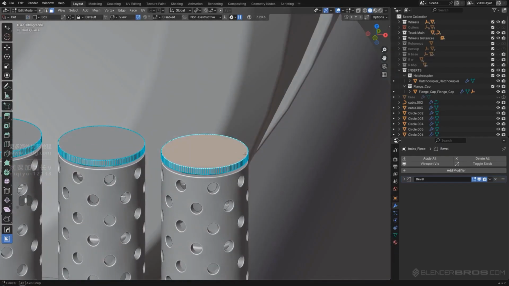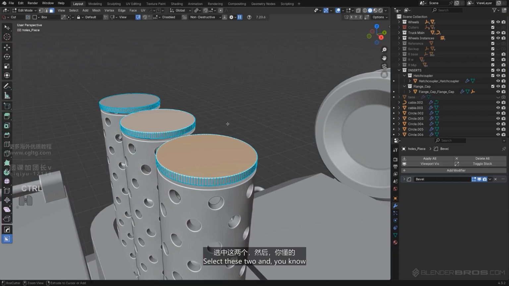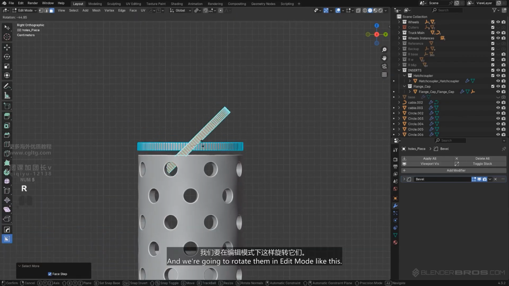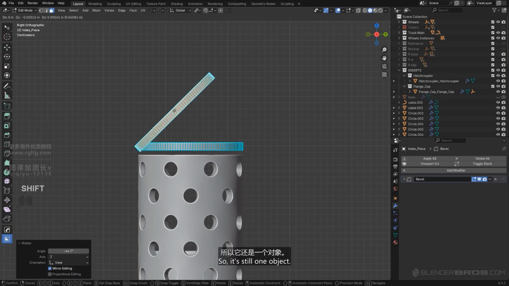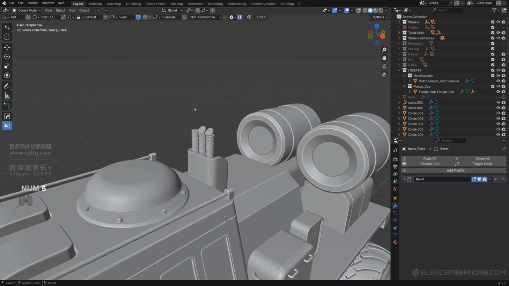But there you go. Well, it's okay. Let's just leave them. Select these two and we're going to rotate them in edit mode like this. Okay, so let's move them here in edit mode. So it's still one object, you know what I mean? So you got this, which is pretty cool.